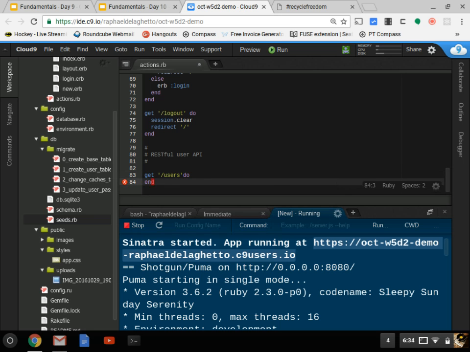And I missed a space in there. I'm not sure if it matters, but it looks ugly if you don't do this. So this shows all the users in the database.